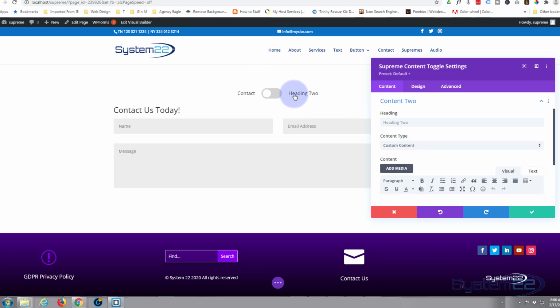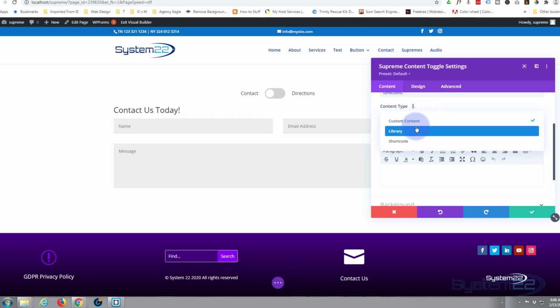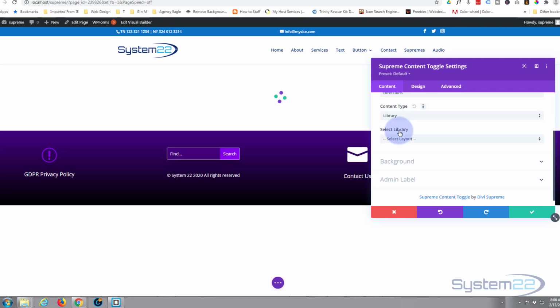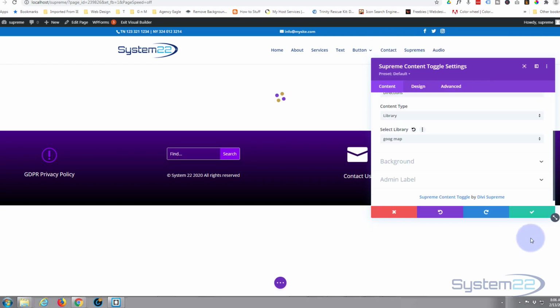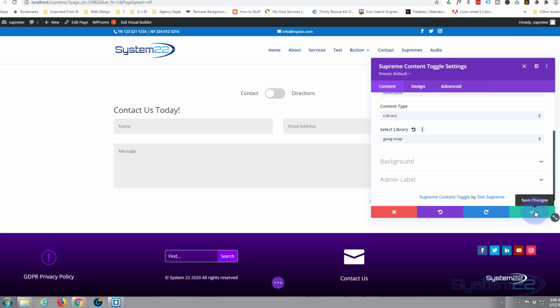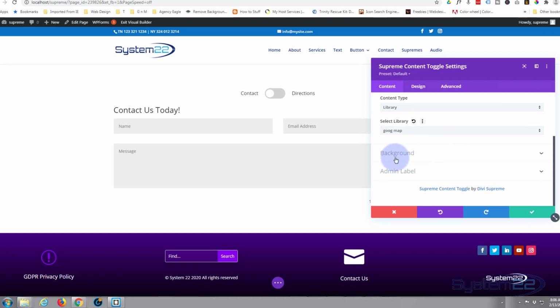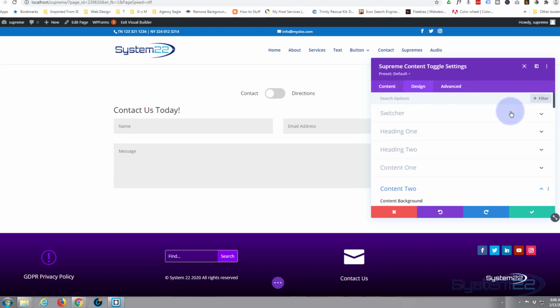Content 2, which is on this side here. Let's have directions. And again, I'm going to use my library. But like I say, you can put anything in you want down below if you prefer. Select the layout that you want. There's a Google map right there. Okay, I'm not going to put a background in or an admin label. I'm going to go to my design.